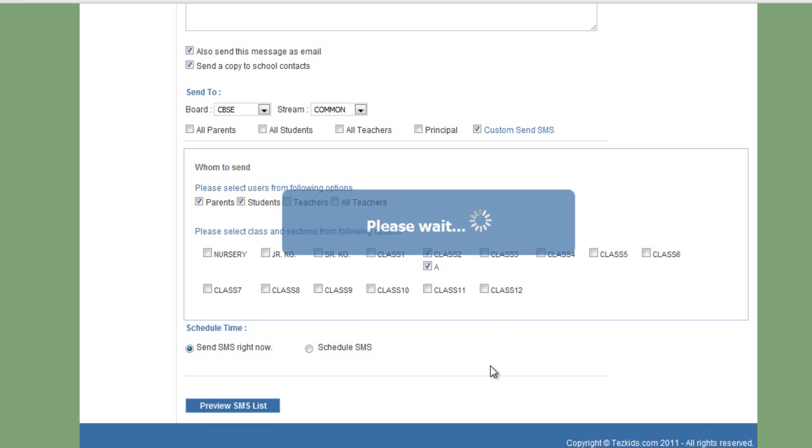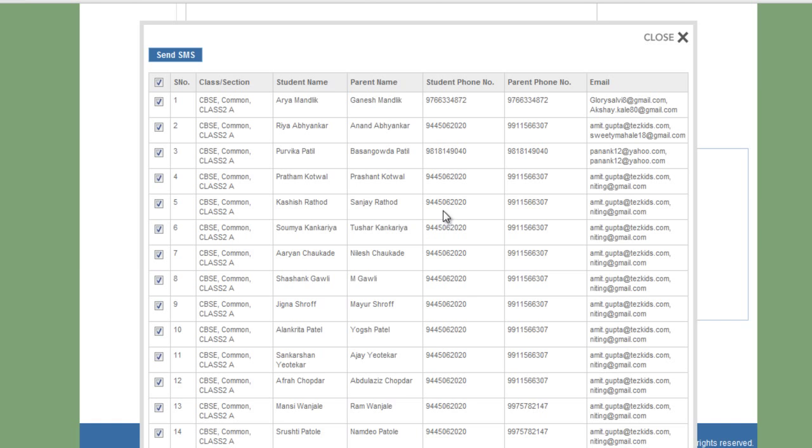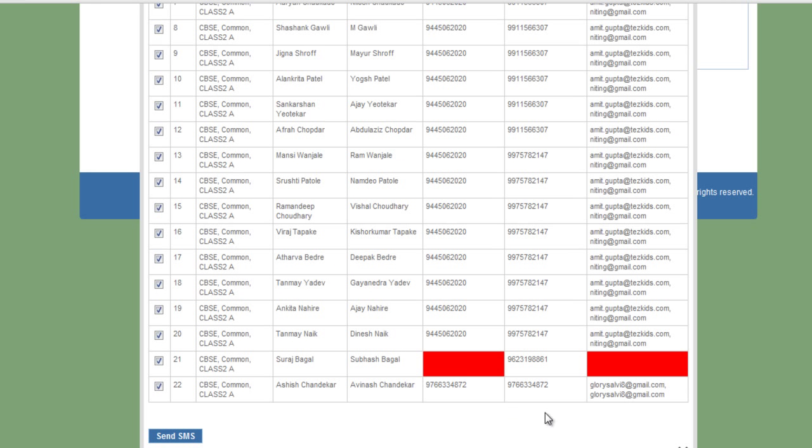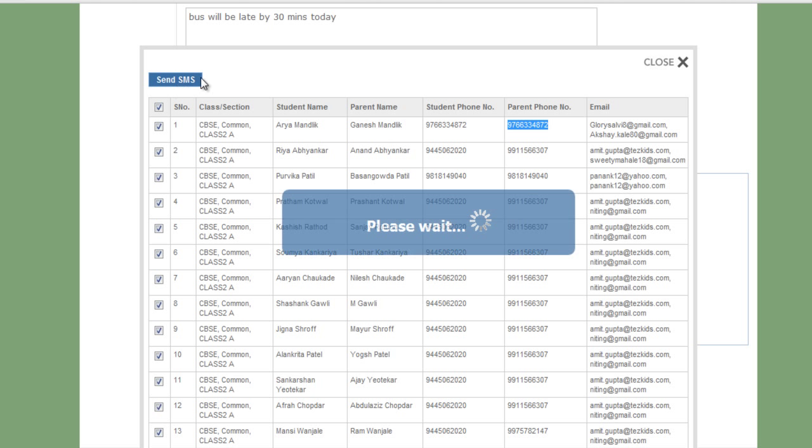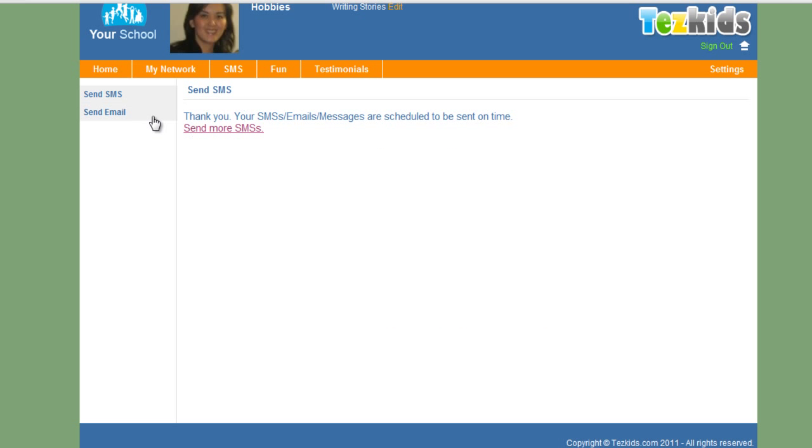And I can say preview the SMS list. I'll see all the parents whom it's gonna go. So this is the students, this is the parent name, this is the phone number where it's gonna go. And if the phone number is not available in the database, then this portion will be red in color. So this way we know like whom it's gonna go, and I can just send the SMS right now. Say SMS is sent, and they'll receive the SMS within 1 minute.